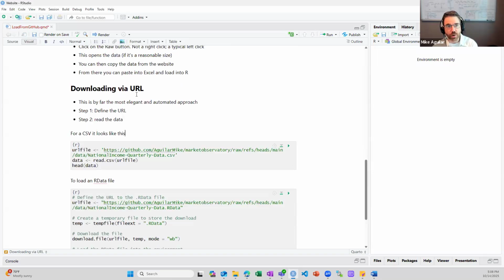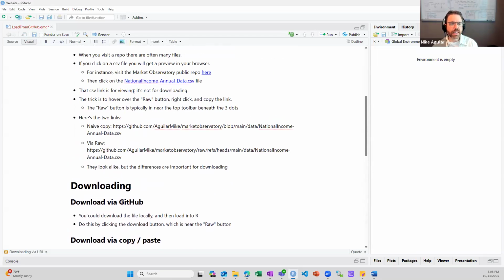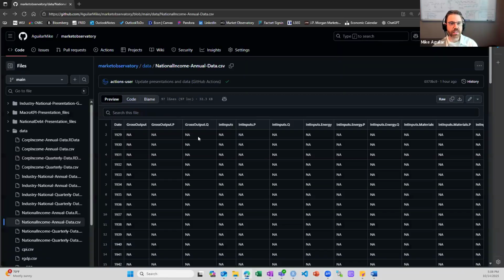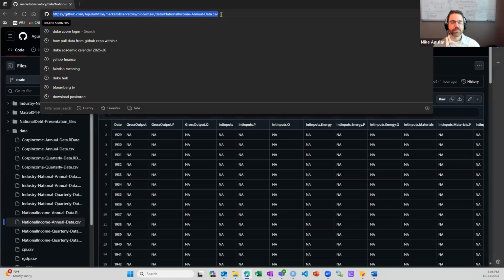How do you find the right URL? Well, I give you some guidance over here, but let me take you back to the site so you can see the way to do this. So inside of that file, we can see it. First instinct is probably just to copy that URL.